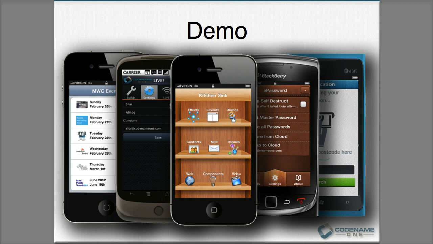So let's start with a quick demo of what Codename One can accomplish, followed by how you can build a Codename One application.